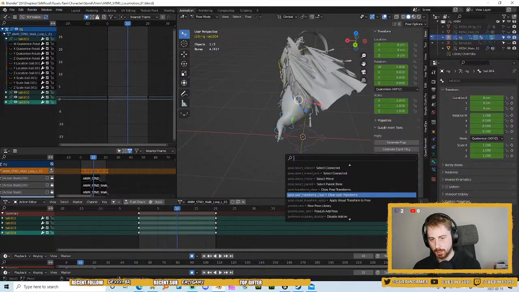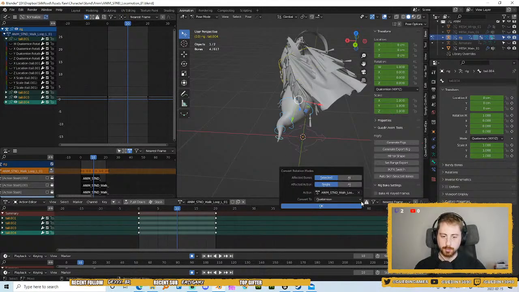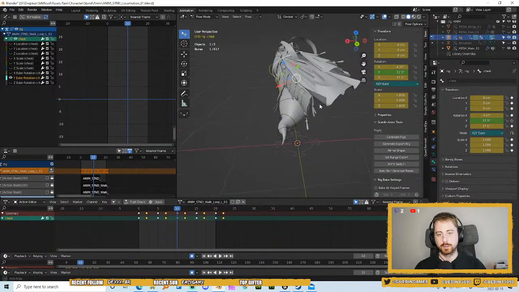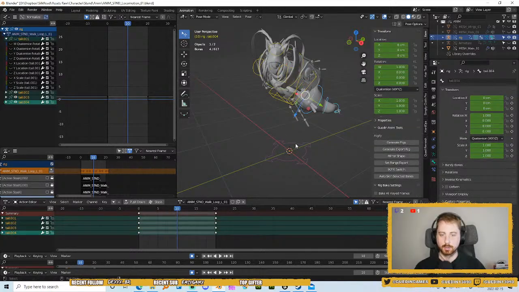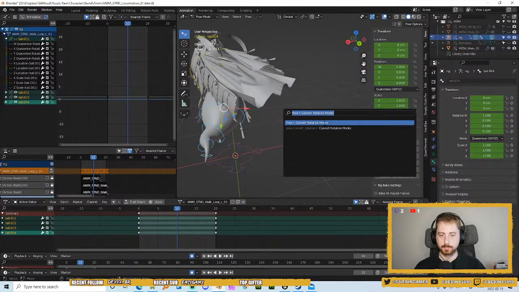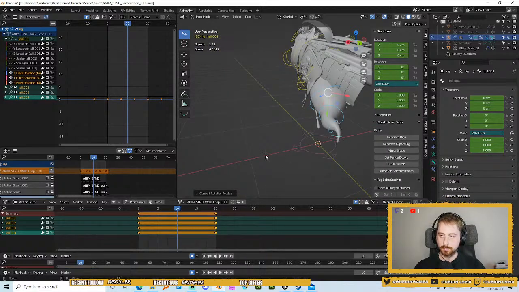So the name of this action is convert rotation mode. So we're gonna go from convert to Euler, and I already forgot the orientation. I want the Z X Y. Yeah. Okay. Z X Y. Okay.